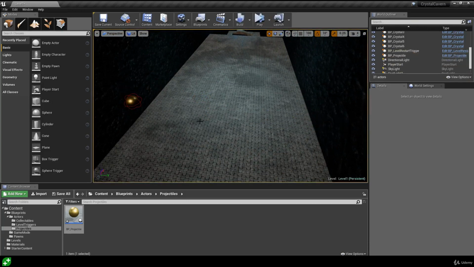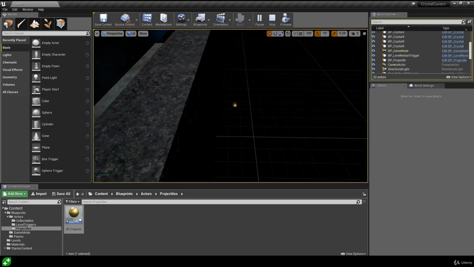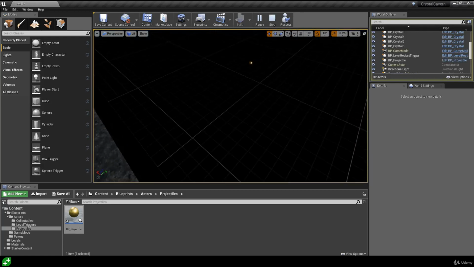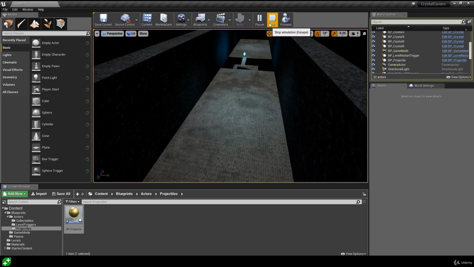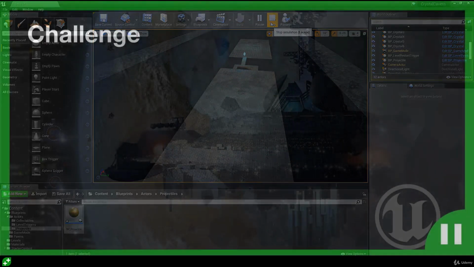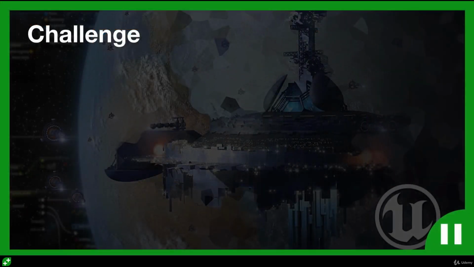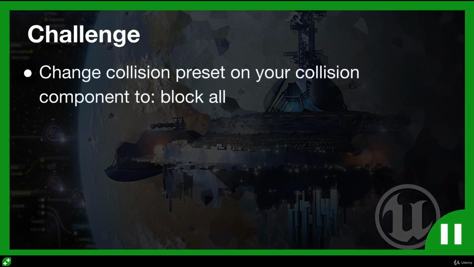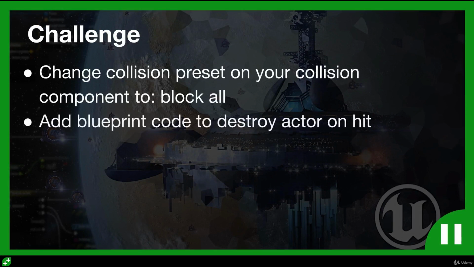But notice if the projectile keeps going, it's going to go past the wall, it's actually going to go through the wall, and it just keeps continuously going. So I have a challenge for you right now to fix this. Your collision component is currently set to only overlap actors, so I want you to change the collision preset to block all, and then add some blueprint code to destroy the actor when it hits something. So pause here and give this challenge a good go, and then when you think you're ready, come back to the lesson and we can continue.